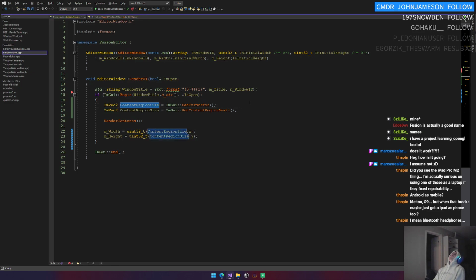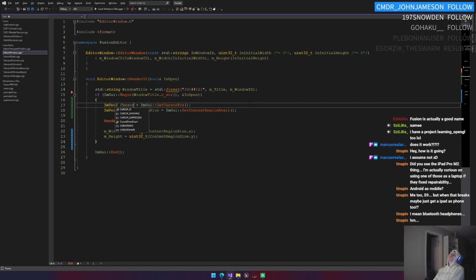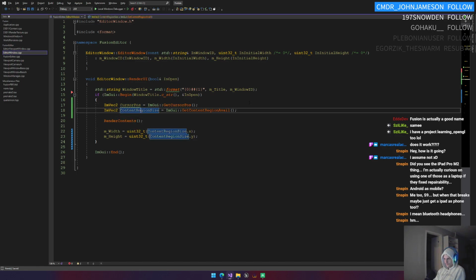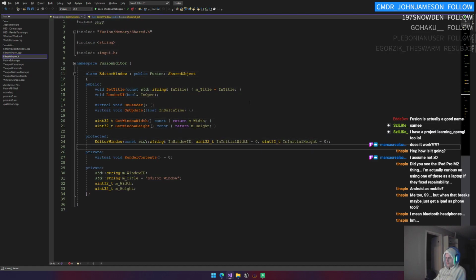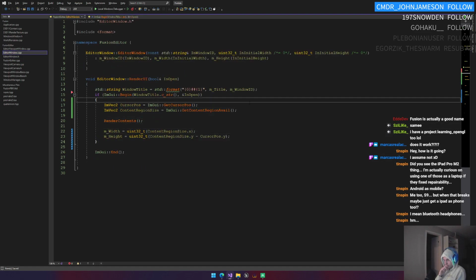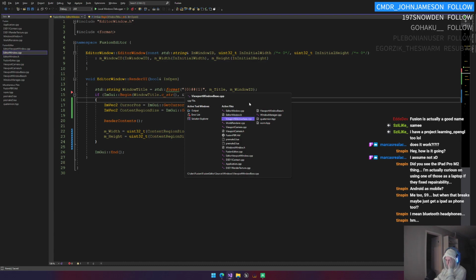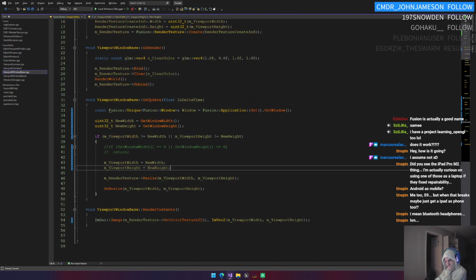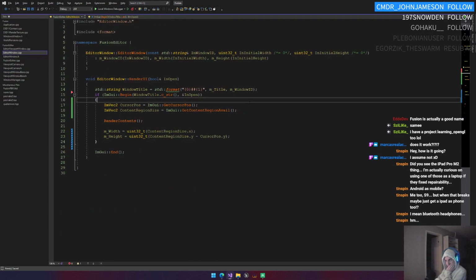Because the cursor position. If I subtract that from the height, just do float mCursorY real quick. What am I thinking here? What am I thinking?